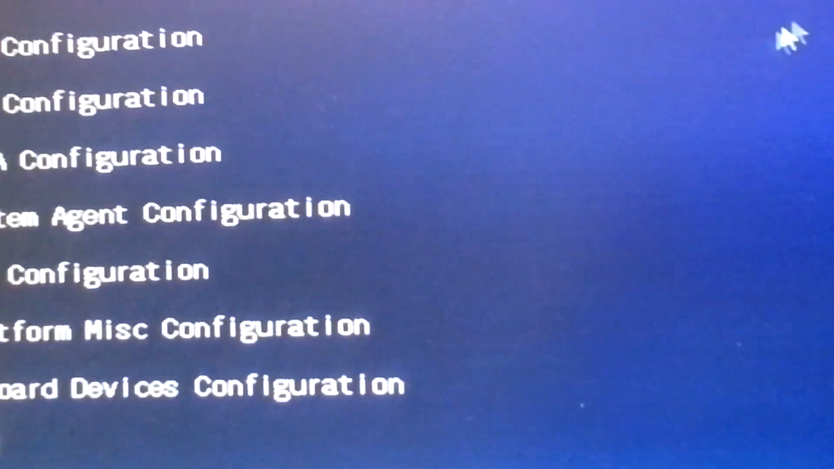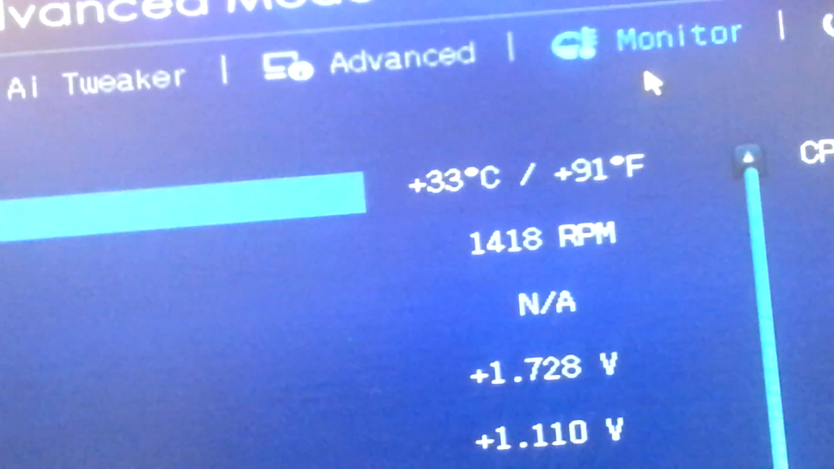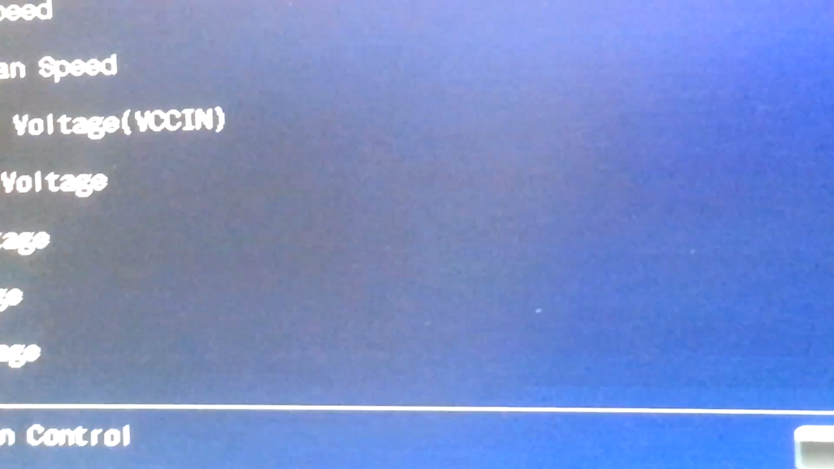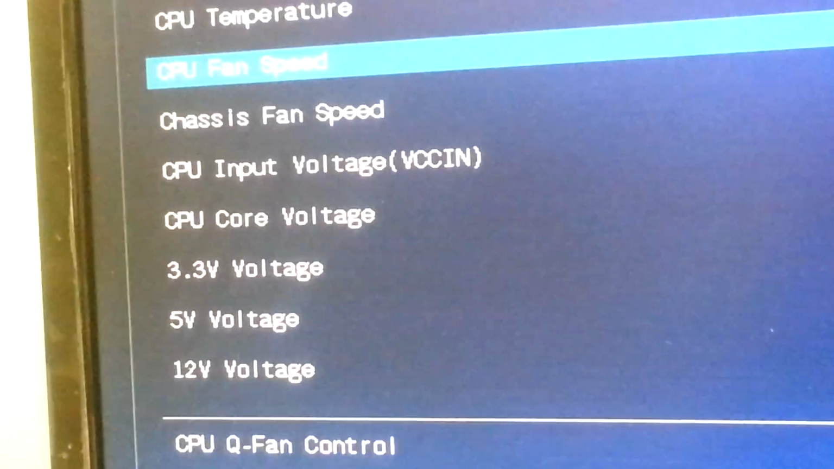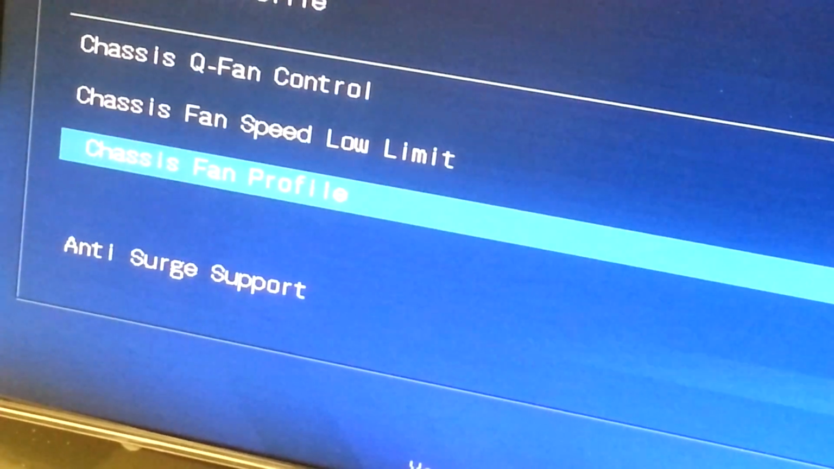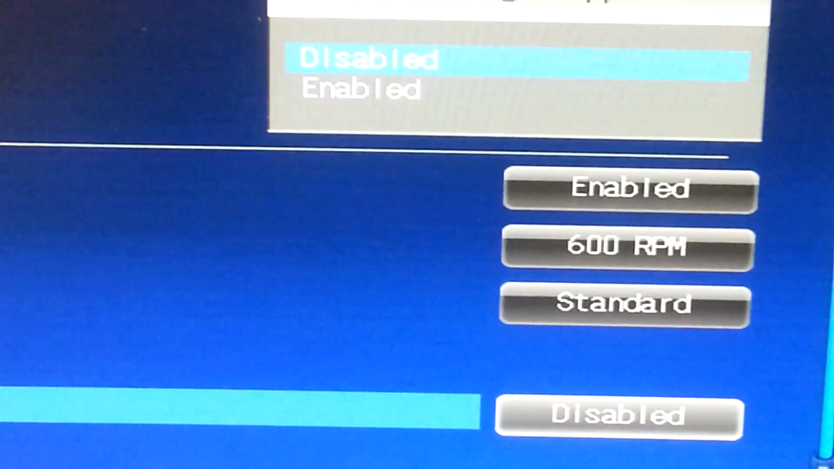And the last change is under monitor, all the way on the top. After we click on monitor, we scroll all the way down, and the one that says anti-surge support. The default is disabled, as you see. We make it enabled.